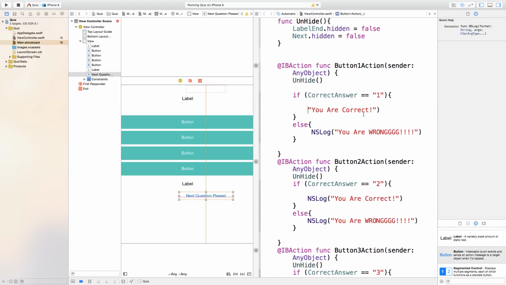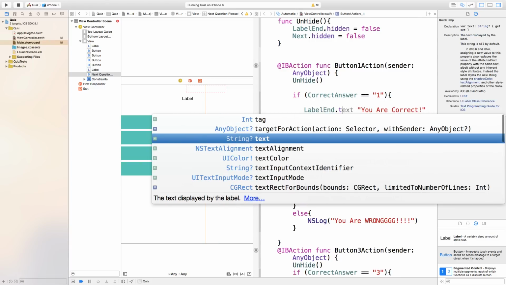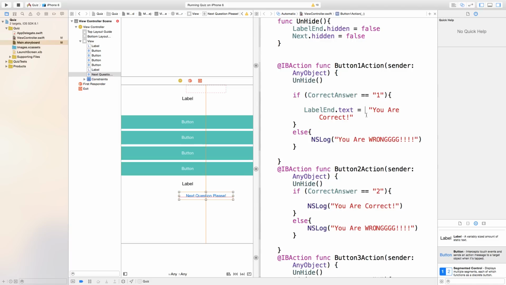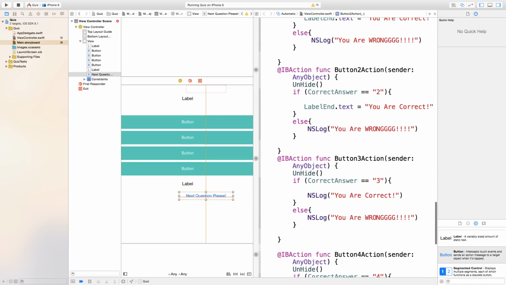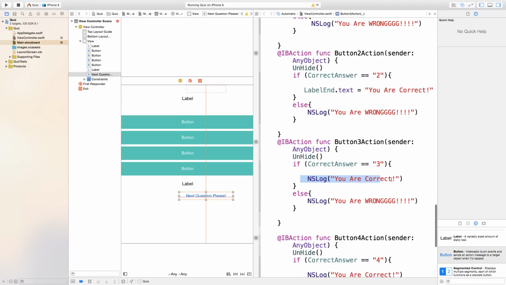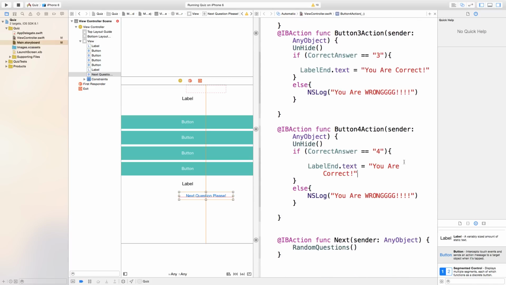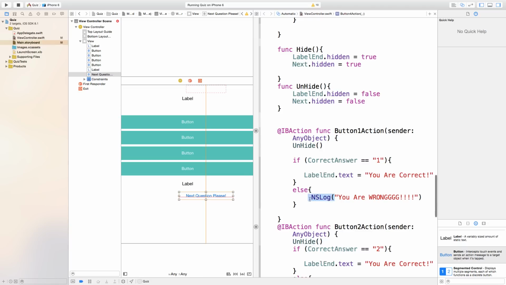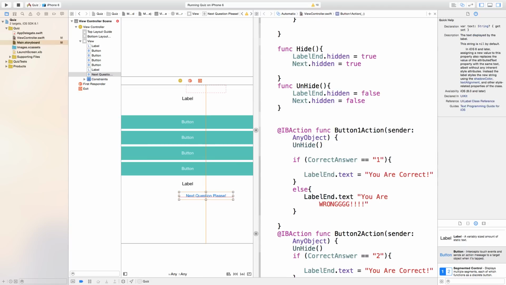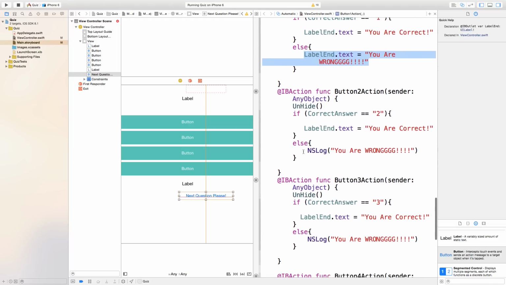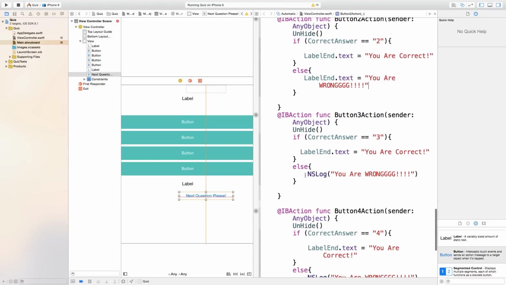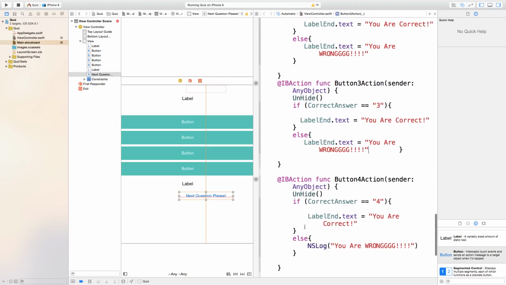So we can actually just erase these NSLogs, and you can say label end dot text equals you are correct, like so. And we can easily just copy and paste that into all of our if correct answers, like so. And now we can erase the NSLog right here, and we can actually do the same thing and just say label end dot text equals you are wrong. And you can put that in all of the other else statements inside of these button 3 actions and whatnot.